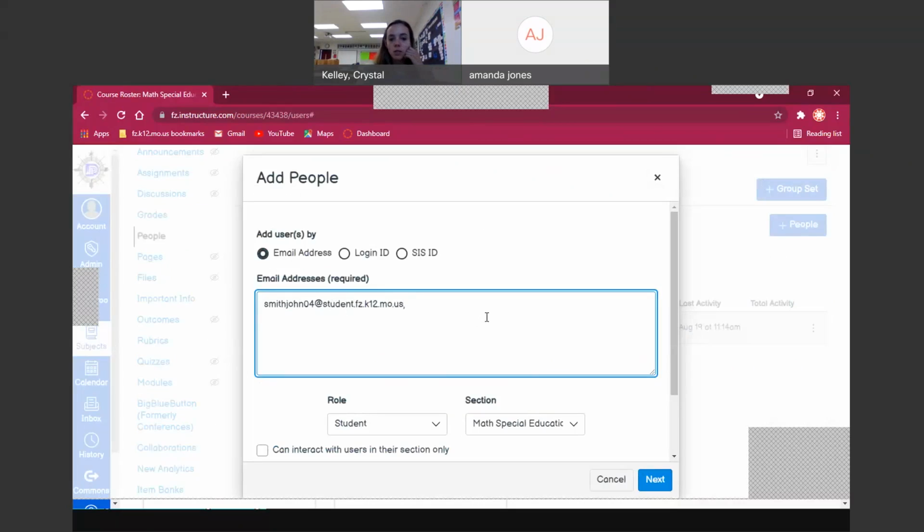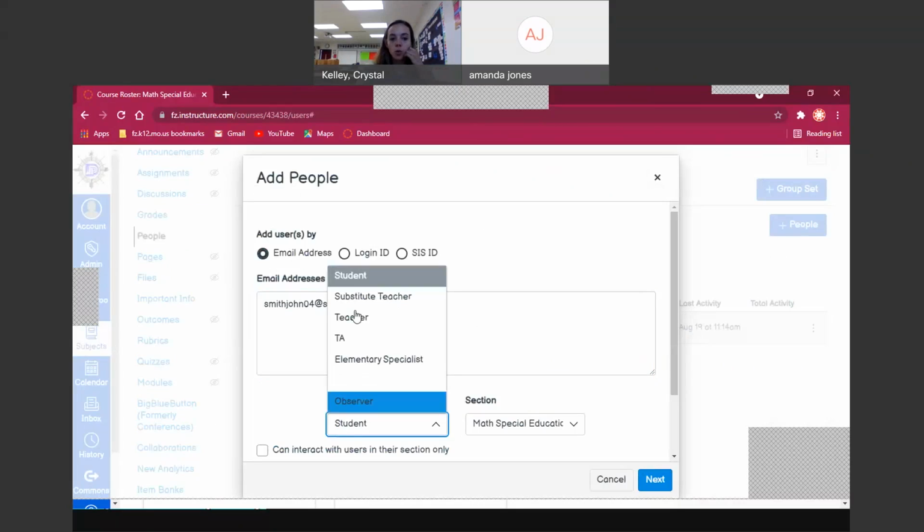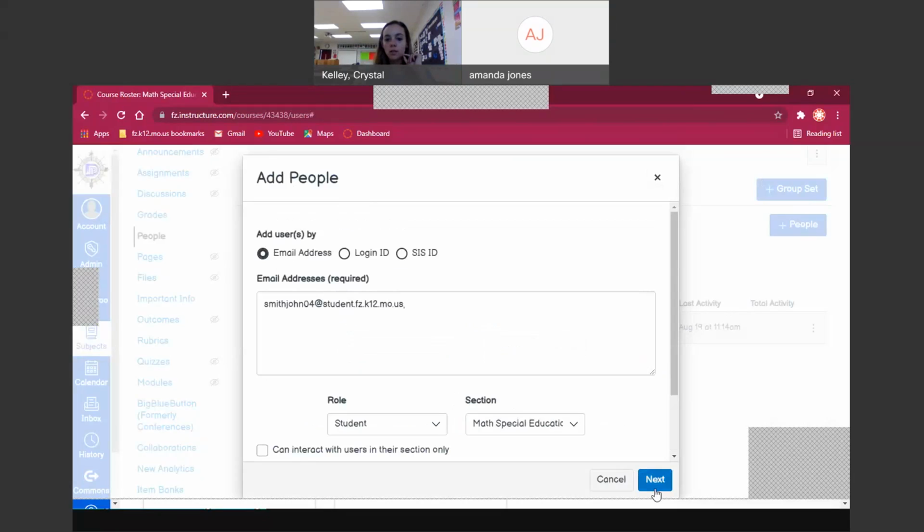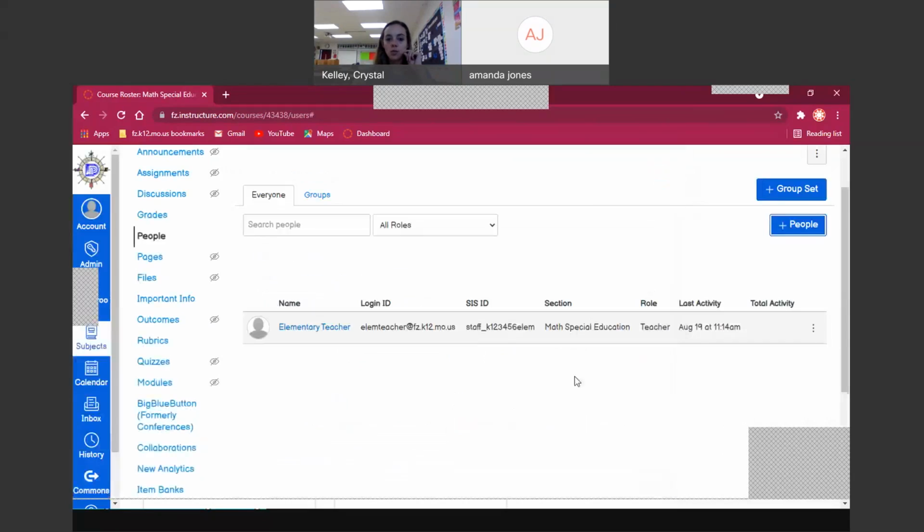You can add as many students as you want. Make sure you make their role student. You can also add other teachers here. So if you are a special ed teacher and you want to add the homeroom teacher to have access to see the differentiated materials that you provided for your students, you can add a teacher here. And then you can decide if you want them to be able to interact with the students, and then you click next and they are added to the course.